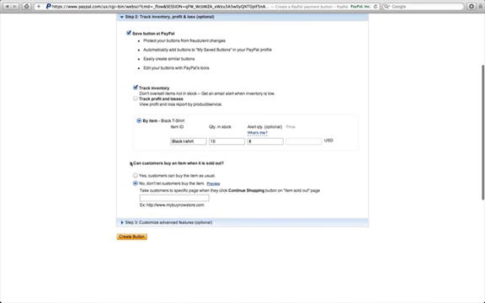Okay, so can customers buy an item when it's sold out? If you select yes, someone can still buy the product even if you're sold out. And if you select no, then they won't be able to buy the product.